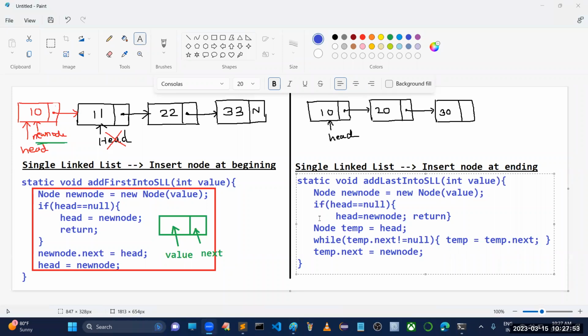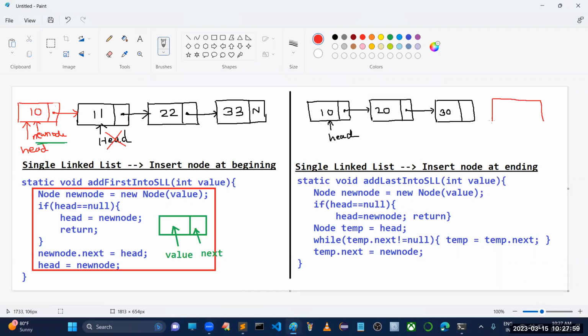Now let us see how it is going to work. I am going to trace. Sir, I am creating a new node in this first step. This is the new node. Its next field is null. I created a new node with the content 40. So next field is null. What is the name of this node? This name is nothing but new node.